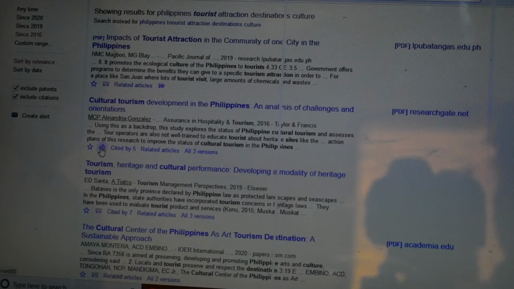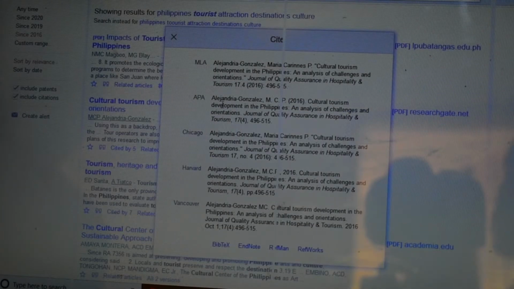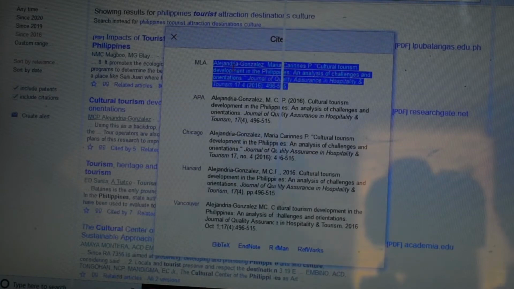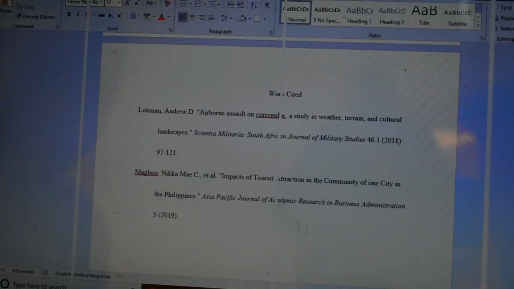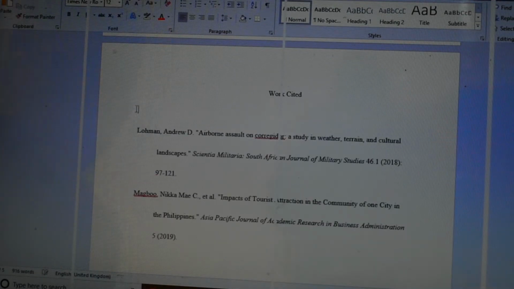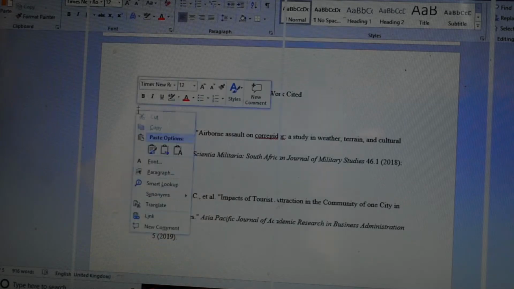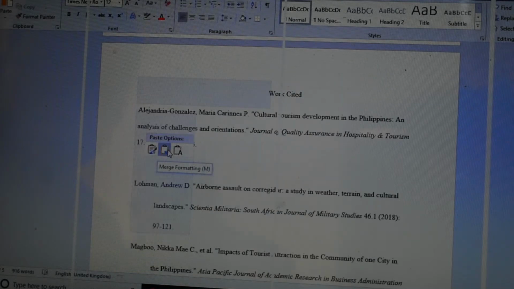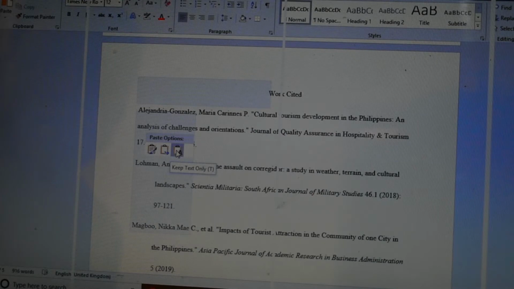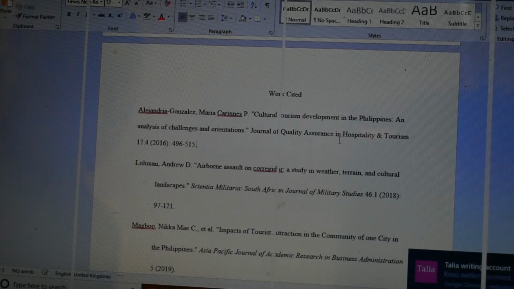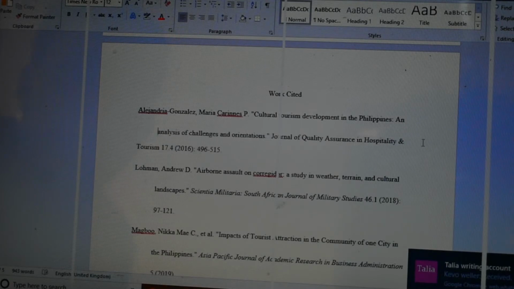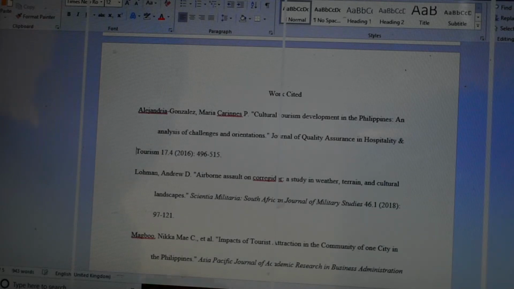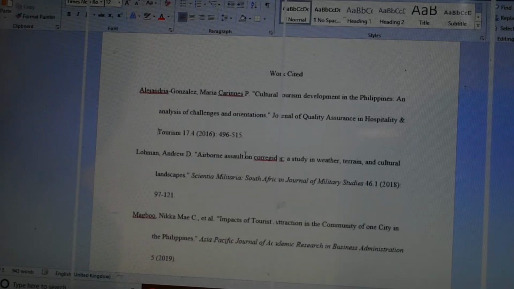Now you take this, then you take MLA, you copy, and this one starts with an A. Now it will appear here. Now you press keep text. Now what do you do? You come there, enter, then tab, enter, then tab, that way.